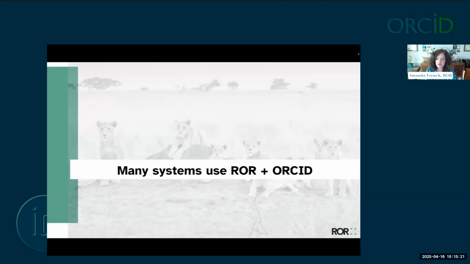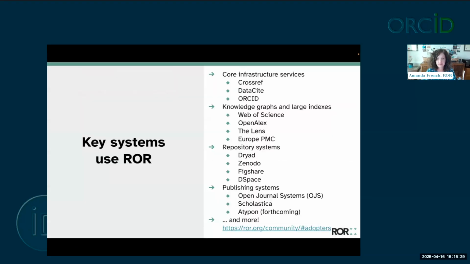Now I wanted to go just for a few minutes more and talk a little bit about systems that are using ROR and ORCID so you can really see this in action. There are many, many systems that use ROR, and I have not checked every single item on this list, but I would bet you $1,000 that every single one of these systems listed here that uses ROR also uses ORCID.